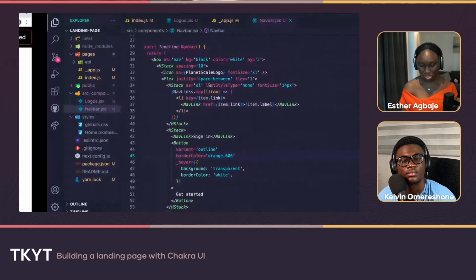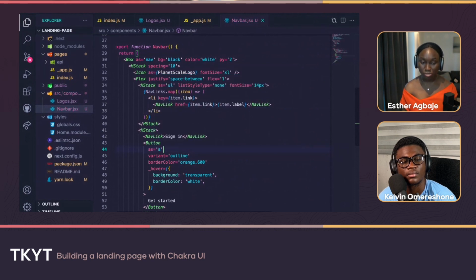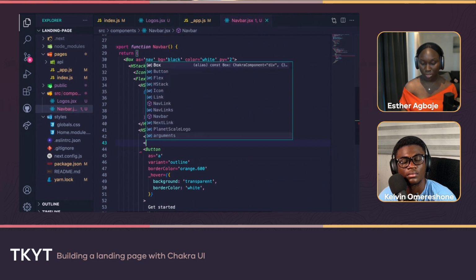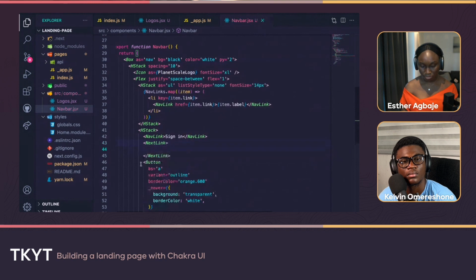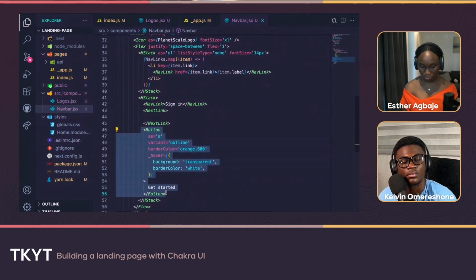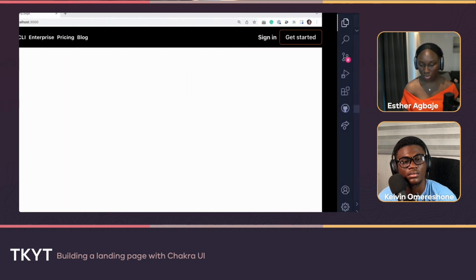So what we're going to do is, instead of having it as a button, we're just going to say button as an anchor tag, which is A, right? And then we're going to wrap this button with Next.js's link, and this will help us easily route between pages. So we're going to wrap the button in Next.js link. Cool, and then so that Next.js doesn't scream at us, anytime you use Next.js link, you always have to pass an href as a prop. Let's see what we have.